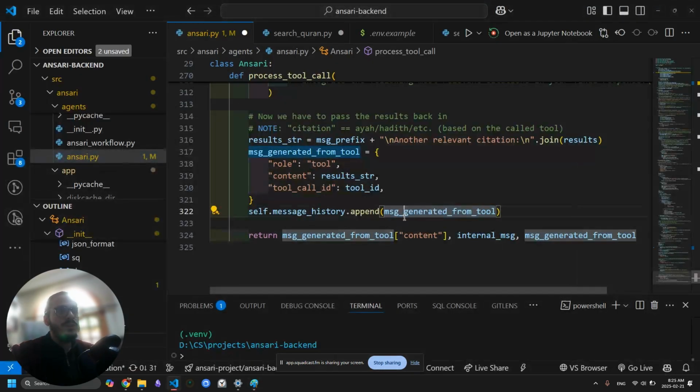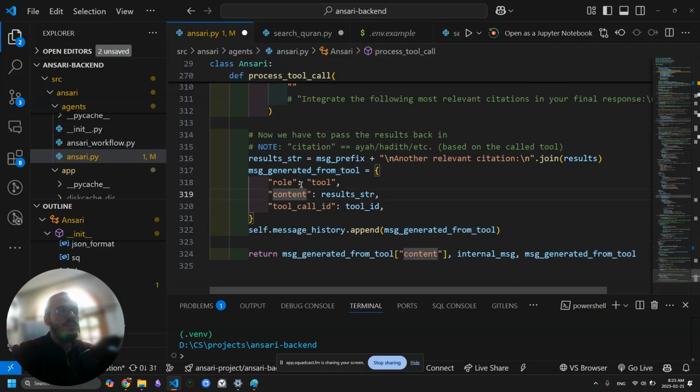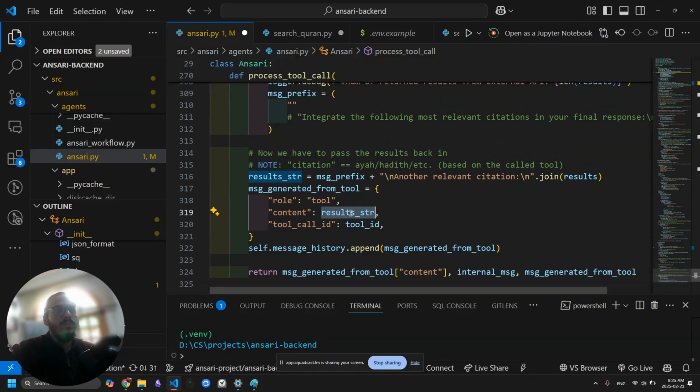So what is this message generated from tool? It has the following format: role, tool, and then the content. And here we put in the content the results string, which is the results of the actual tool that we called in the backend, which is the list of ayahs that I just showed you, ayah number, English and Arabic, list of ayahs, list of strings. And then the tool call ID that we put here as well.